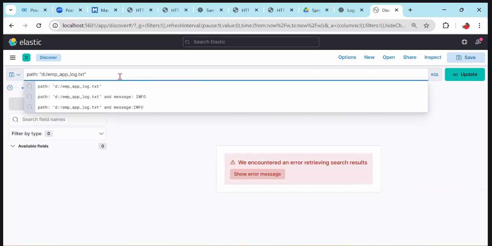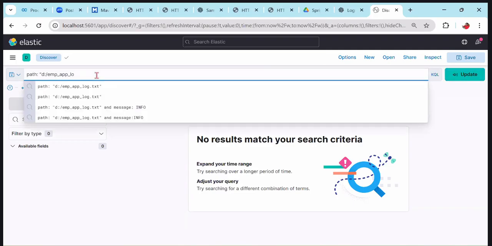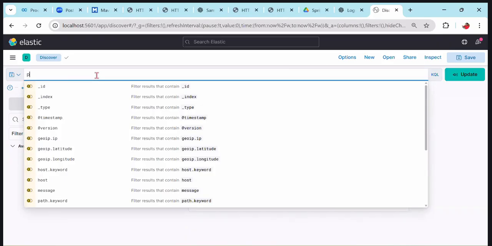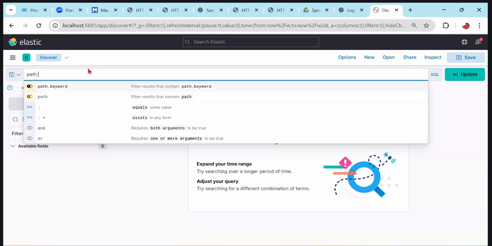Did try. This is the story. Click on update. Expand your time range. Adjust your query. Try searching for different combinations and terms. Path is not working, guys. Why path is not working? Path is there or not there as part of the list? Yeah, just path. Filter results that contain path.